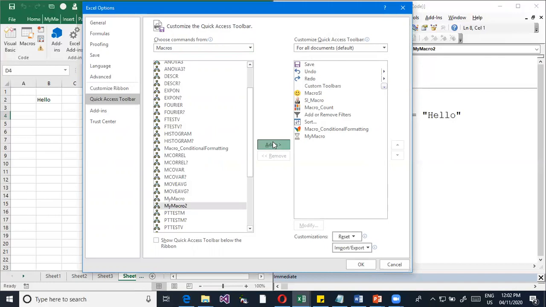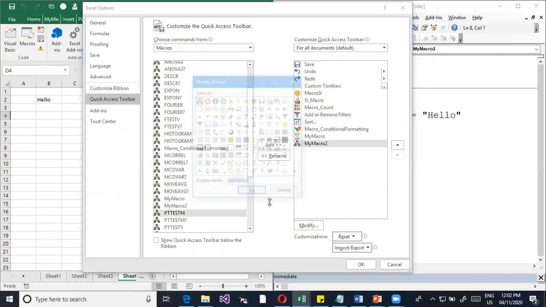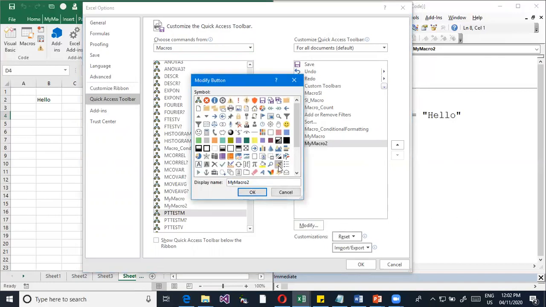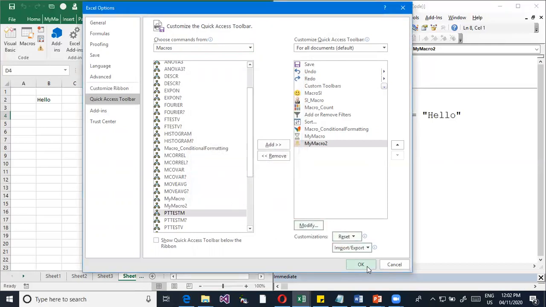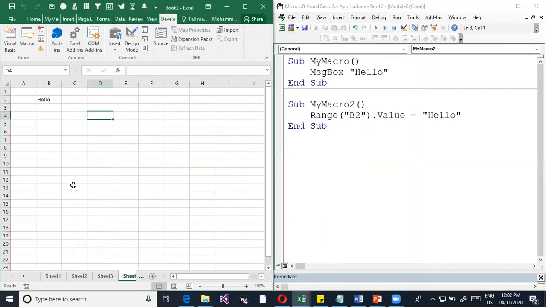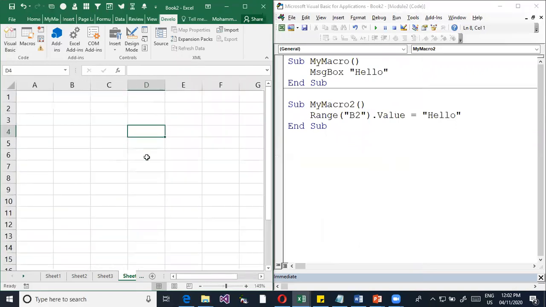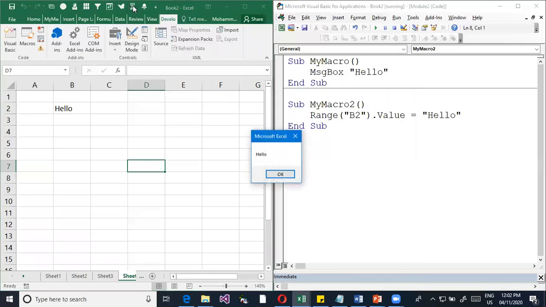I just say this. So it's not like it goes from one line to another. It goes macro wise, procedure wise. So now when I hit on this one, it just says hello. If I hit on this, it will invoke the message box.